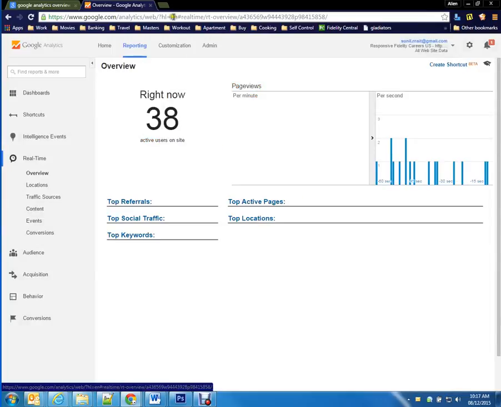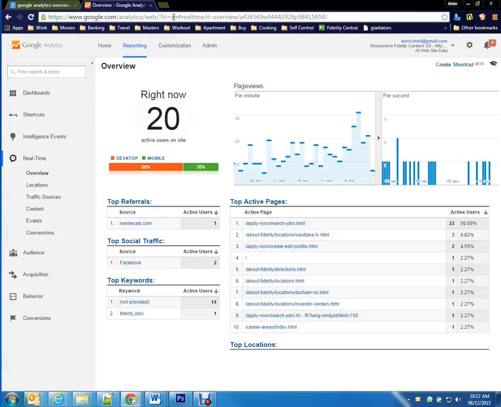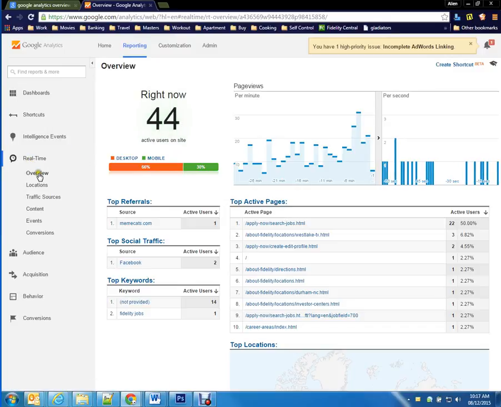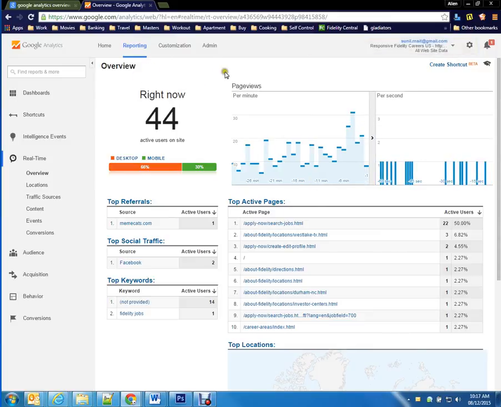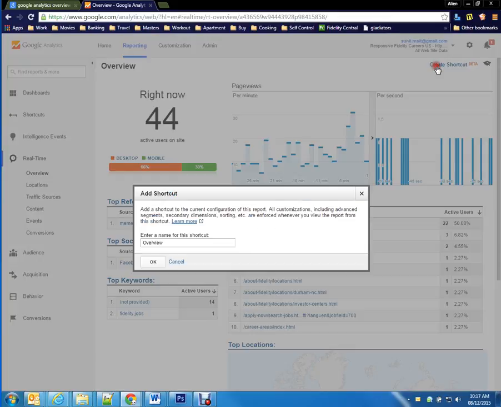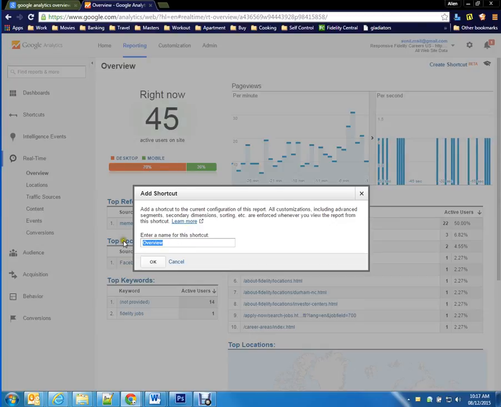it's refreshing the page. Let me refresh the page. There you go. Right now I'm on the real time overview tab, showing the number of users accessing the site and so on. Say you want to create a shortcut for this. Just go here and hit create shortcut. What do I name this as?